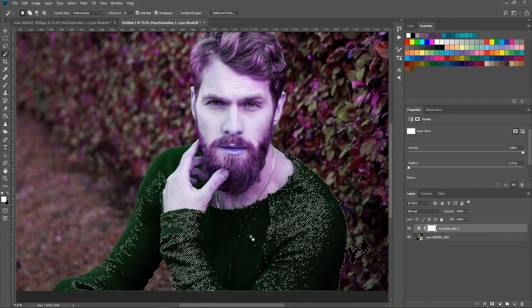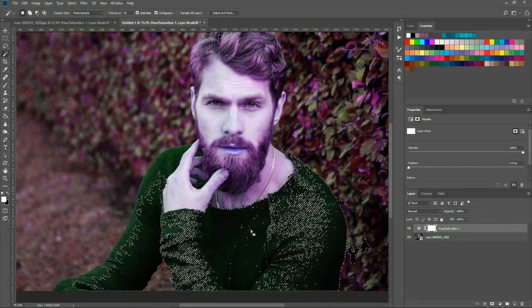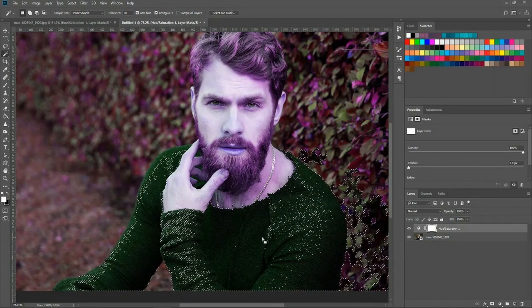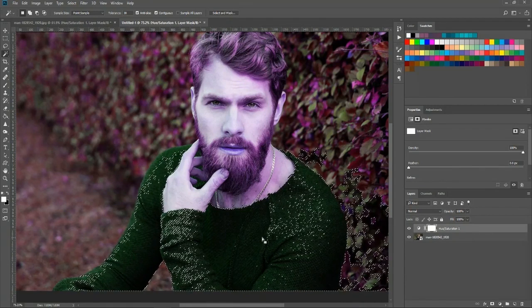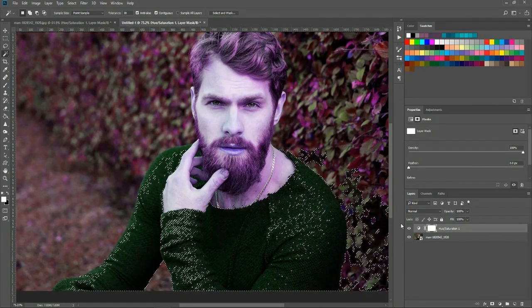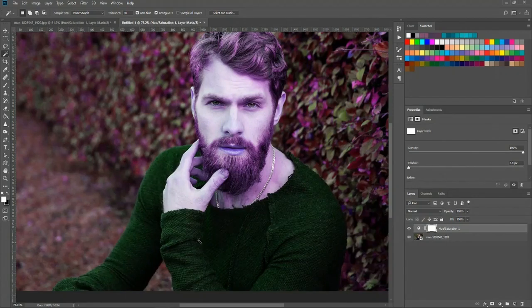Whenever you change it to a new tolerance level, you should click again to get the magic wand to do a reselection. But here I'm actually going to advise against using the magic wand. It does work well in some cases, but here it's picking up some of these leaves on the side, and if we use the magic wand, it would get a bit messy.